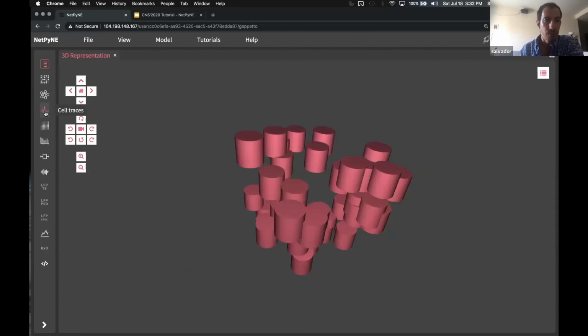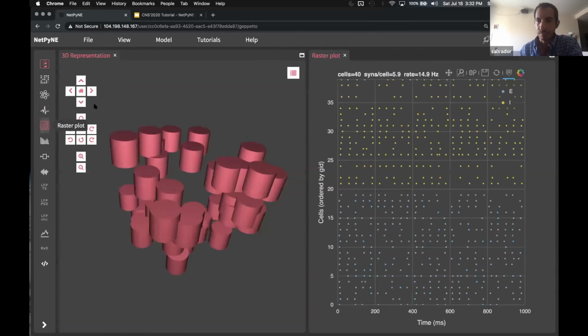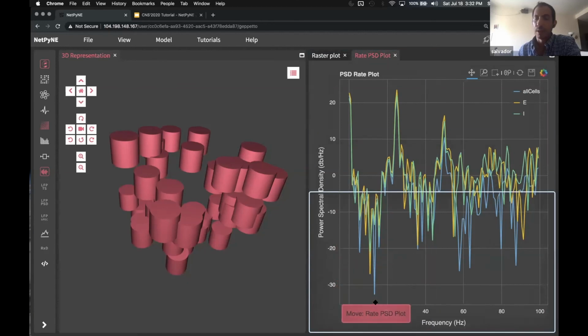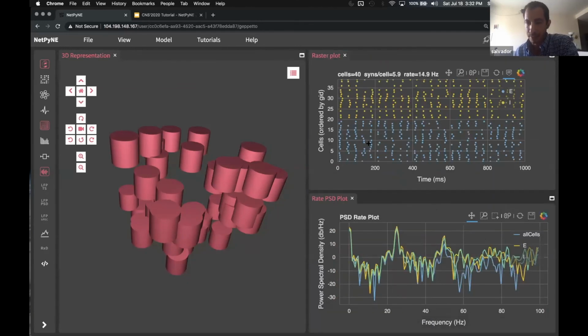So if I plot my raster, I will see that there's not much synchrony here, so I can plot the power spectra. Here. So we removed the inhibitory connections, so there is some synchrony, and we see a peak here at around 25 Hertz, more or less. So we could go back, change some parameters, and run the simulation again, and do the same exploration we were doing with code directly on the GUI.